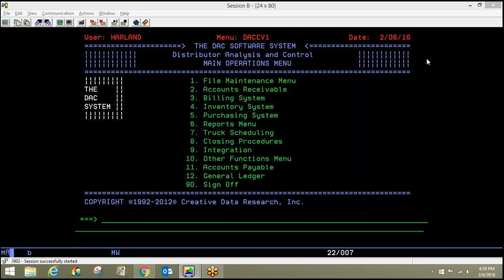Hello, welcome to a brief session on setting up DAC Trade Show Manager. This session will be fairly short, and we'll walk you through the basic steps involved in setting up DAC Trade Show Manager for your show.